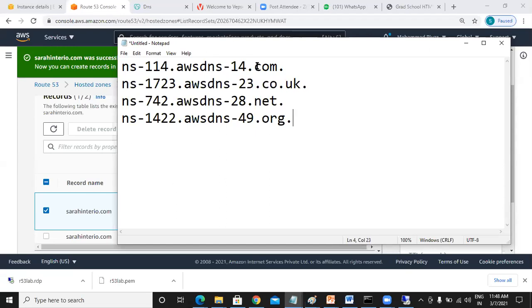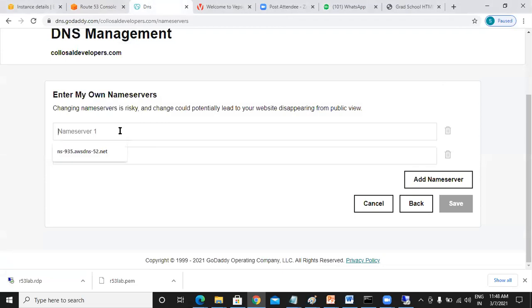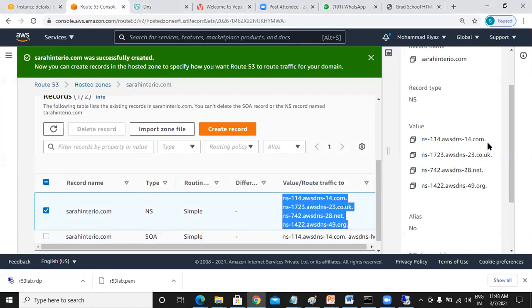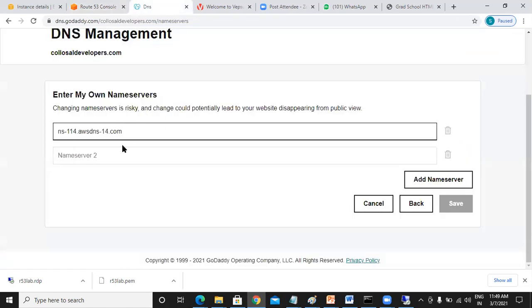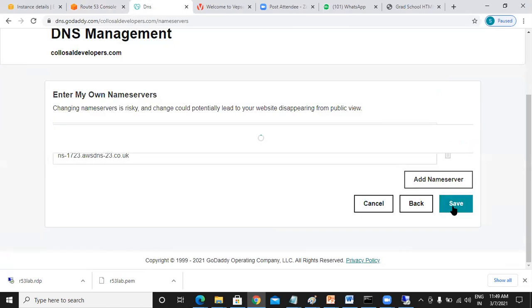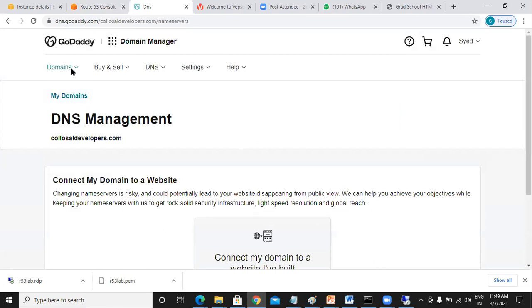Okay. Now what you need to do is that you need to copy this. Control C. Where do I need to paste? Go here. Here you need to paste. Copy this name server from your Amazon. And where do I need to paste? In GoDaddy name servers, right? So there we are replacing the name servers from GoDaddy to Amazon. All four name servers will be pasted in this same location.